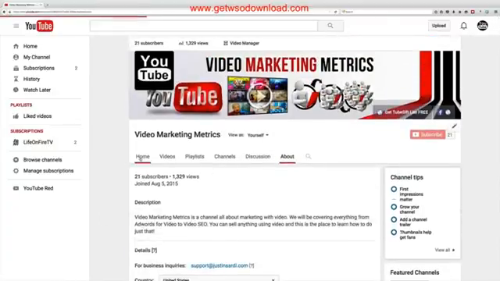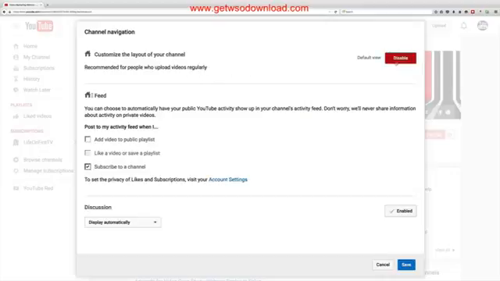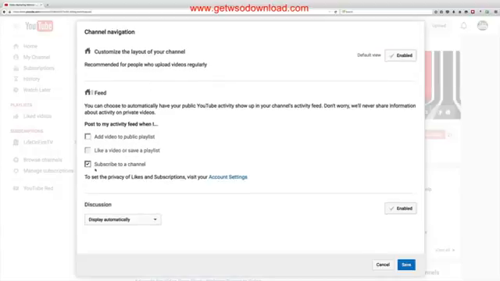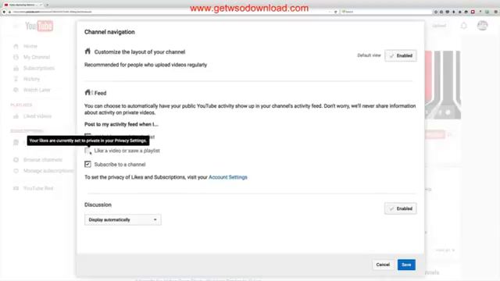And then what you're going to need to do is go to the Home tab here, and right under your channel art in the top right hand corner, you'll see this little edit button. So you're going to want to edit channel navigation, and you are going to want to enable browse mode. So this default view right here, you're going to want to click enable, right? And then change your feed. So if you want people to add a video to a playlist, you can notify people, like or save a video or subscribe to a channel, whatever, cool. And then you can enable discussion as well.